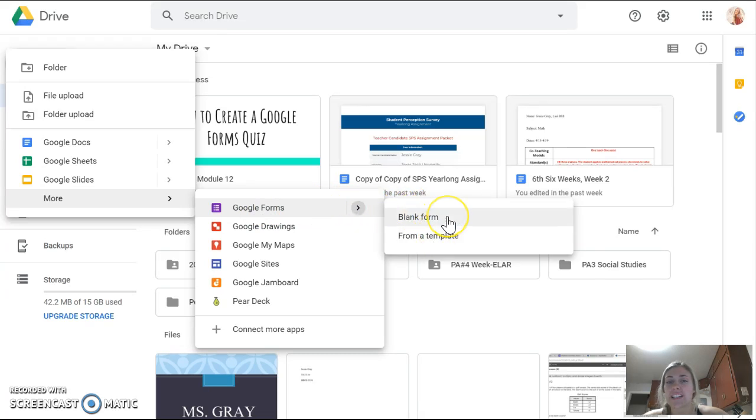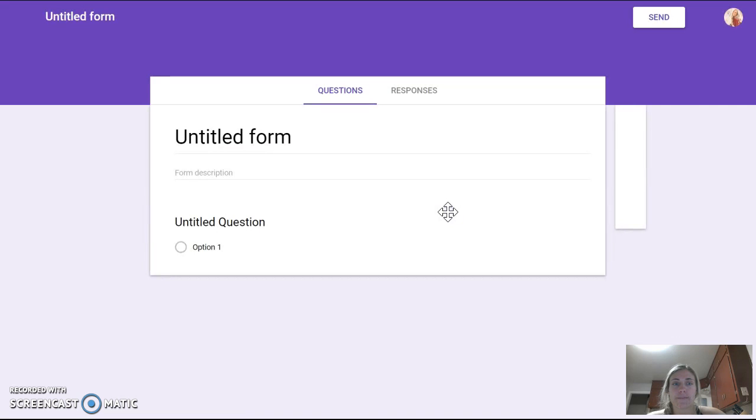I personally just like to have the blank form to start from scratch, or you could choose a template if you prefer. So you're going to click on that. And then you'll have an untitled form pulled up. To start off, to make this a quiz, you're going to want to go to the little toolbar up here and click Settings.